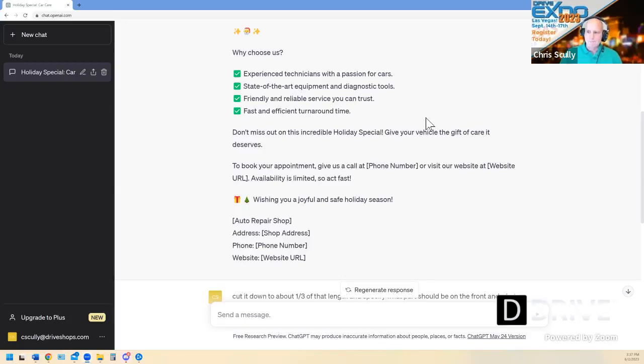Now, it won't fit on a postcard. Unless you put this in teeny tiny type, it won't fit on a postcard. But it gives you some great bullet points. It's got some really good points to it.